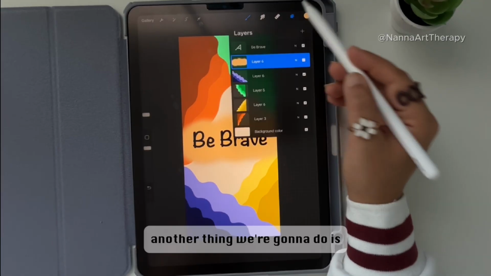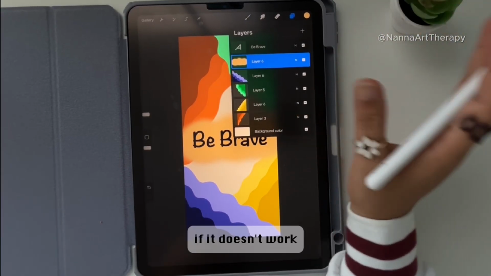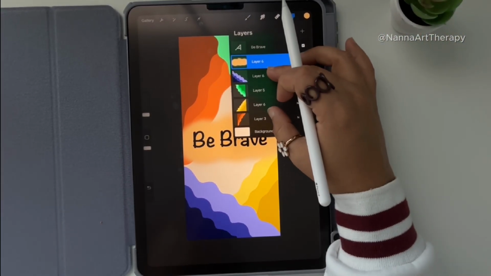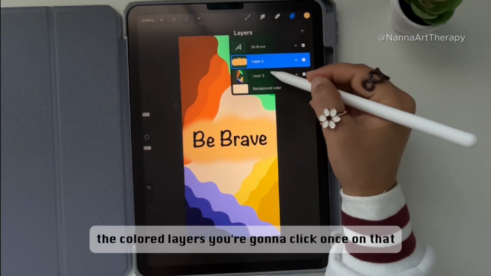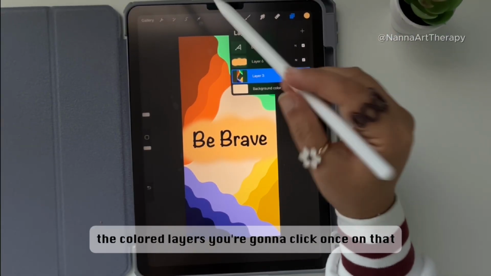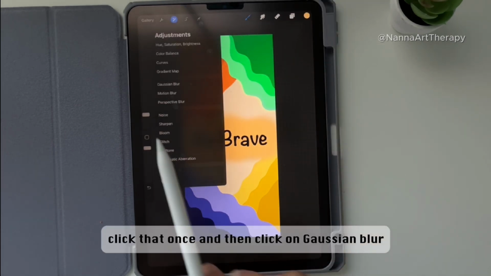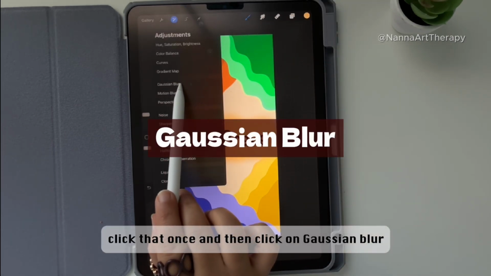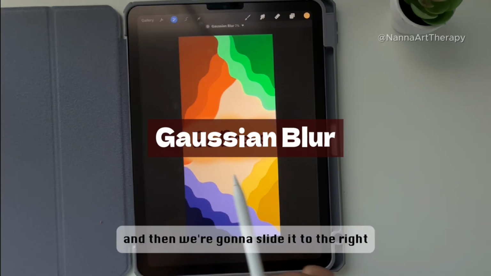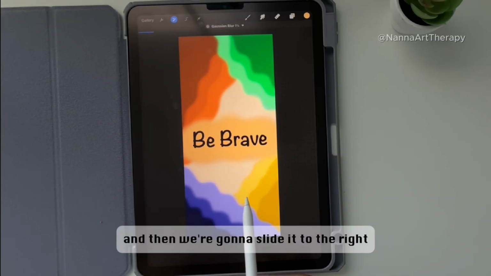Another thing we're gonna do is we're gonna give that a try. If it doesn't work, we'll go back to the previous settings. We're going to merge all these layers, the colored layers. We're gonna click once on that. Then we're gonna go to this magic wand. Click that once and then click on Gaussian Blur. And then we're gonna slide it to the right.